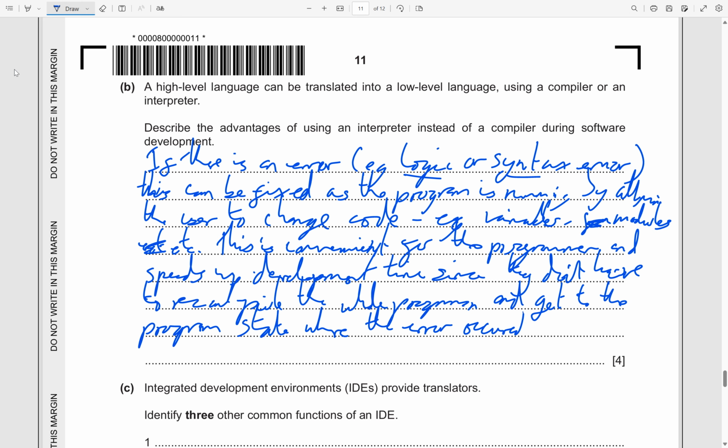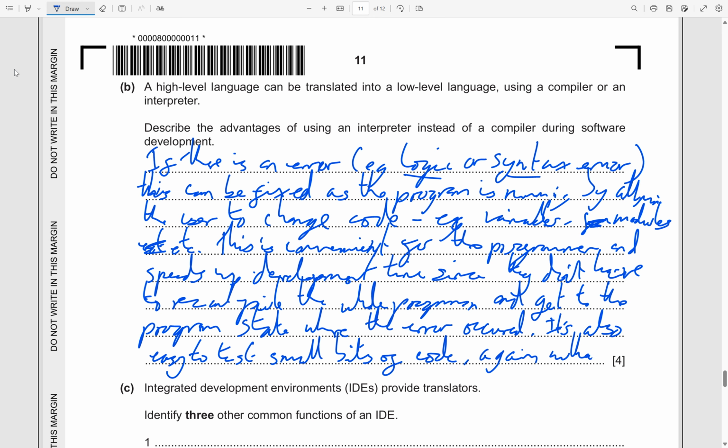Okay, I think that's okay. Maybe we can also mention it's easy to test small bits of code, again without having to recompile.